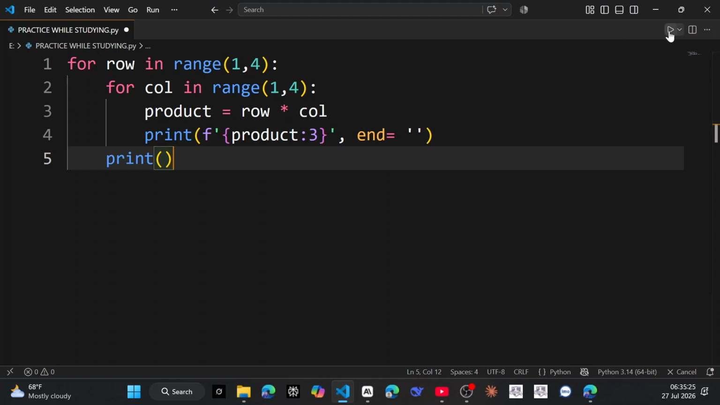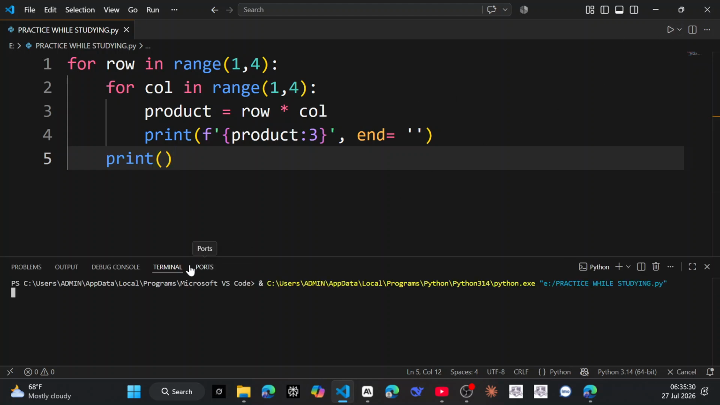So let's see what gets printed. When you run it, we see that there is spacing, and that is what takes place. It says 1 2 3, then 2 4 6, then 3 6 9. So that is what gets printed, and I hope someone appreciates that.